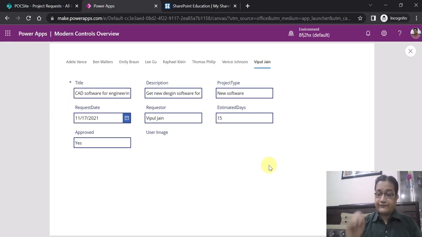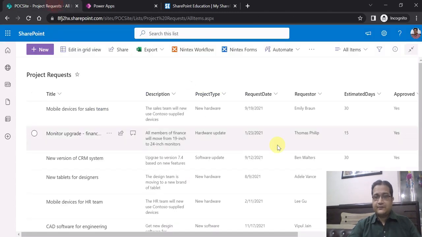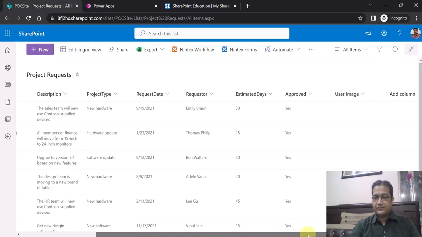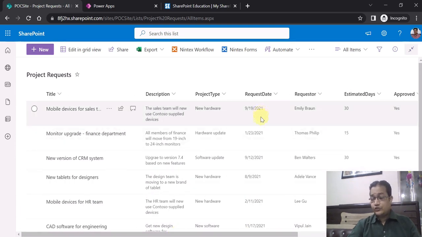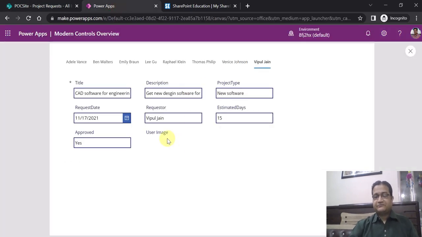One peculiar thing which I found in this particular thing is, you see here this user image. So there is a column in my list which is called the user image. The user image is a type of a column of hyperlink which should show the picture for that particular item. But currently you see here this user image is not showing me any value in this particular case.